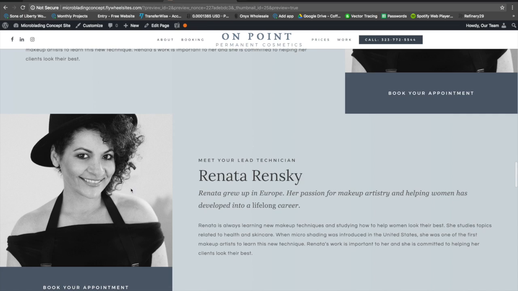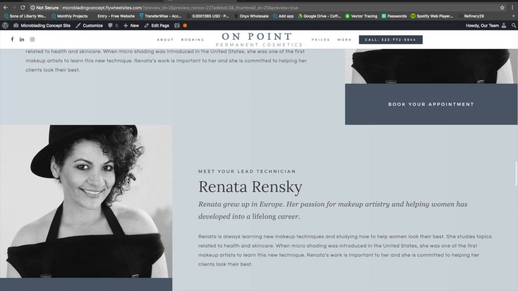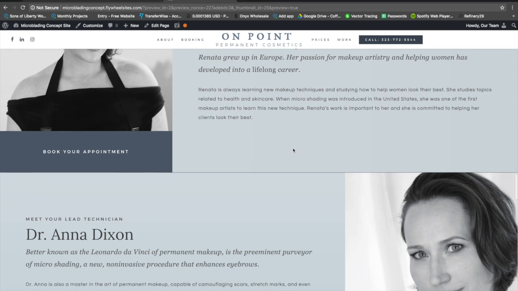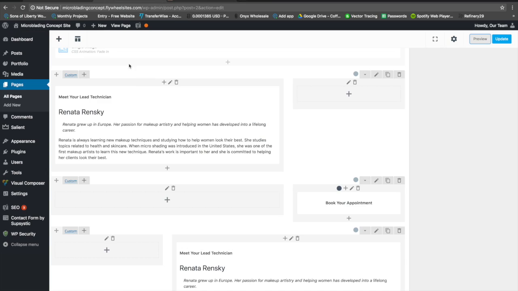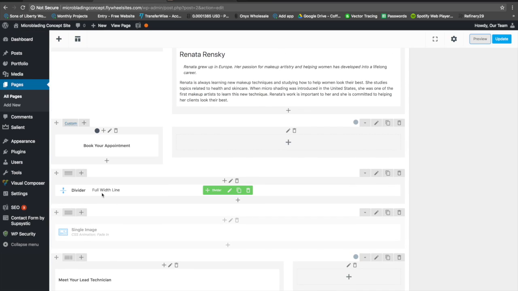One is on the right, one is on the left. You might say, oh, I don't like it. I want there to be a line in between them, just like there's a line down here. That's okay. You scroll down. See how it says full width line?